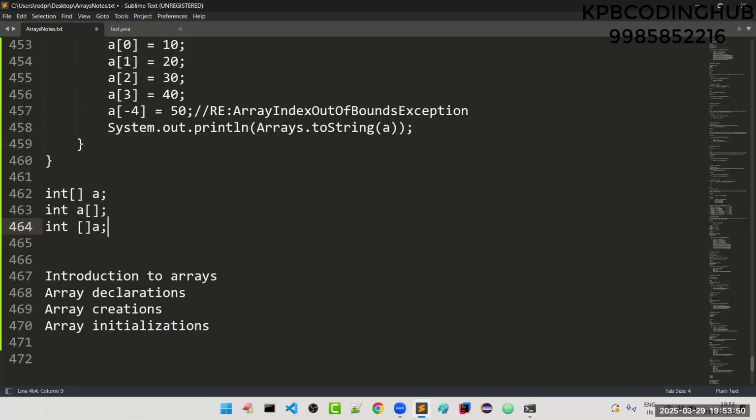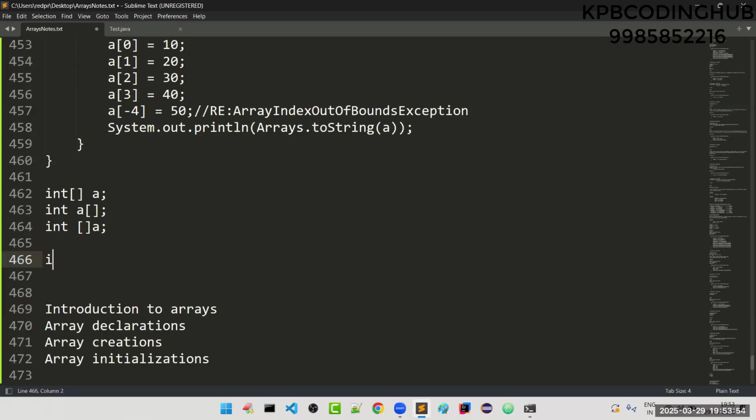When it is applicable, when you have a direct way of creating an array. In addition to that, if you have two or more arrays, like int[] a, b, can I take it like this? Yes. What is the dimension of b here? 1. Clear? Yes, sir.